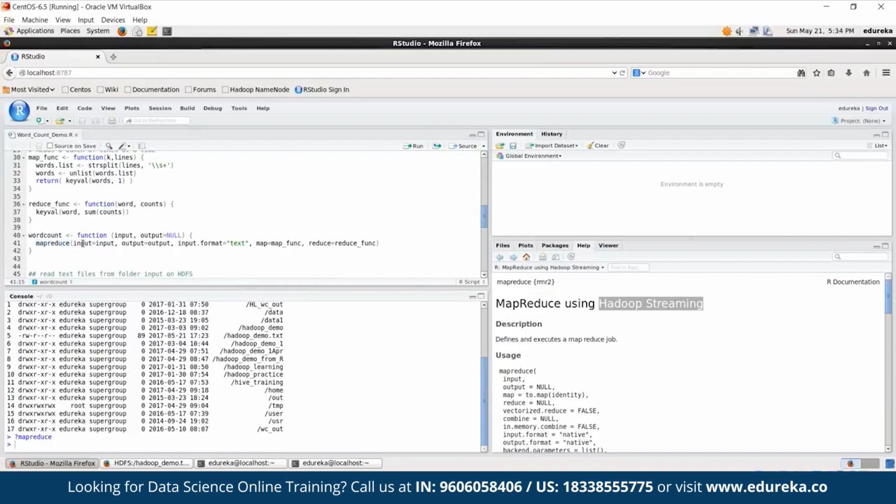I'm going to describe this input in a while. Actually, this is an input of input, which says that this is where my file exists in the Hadoop file system. The output means the location to which I want to write my results back. We are going to define this somewhere at the bottom. The input format is text. The mapper function name is map_func. The reduce function name is reduce_func. So these are the arguments to this MapReduce program.